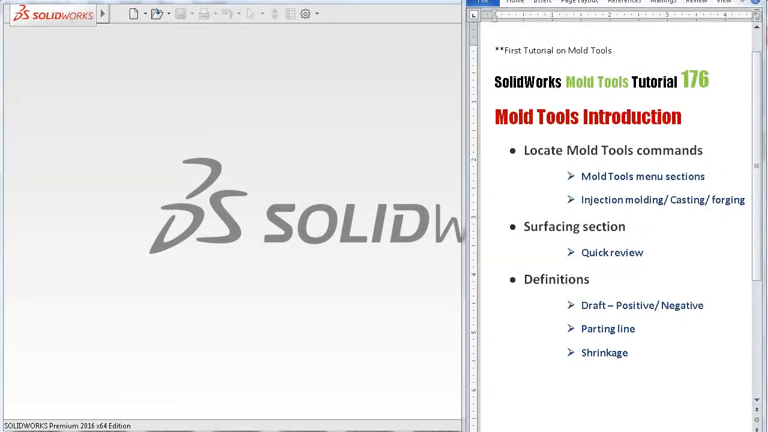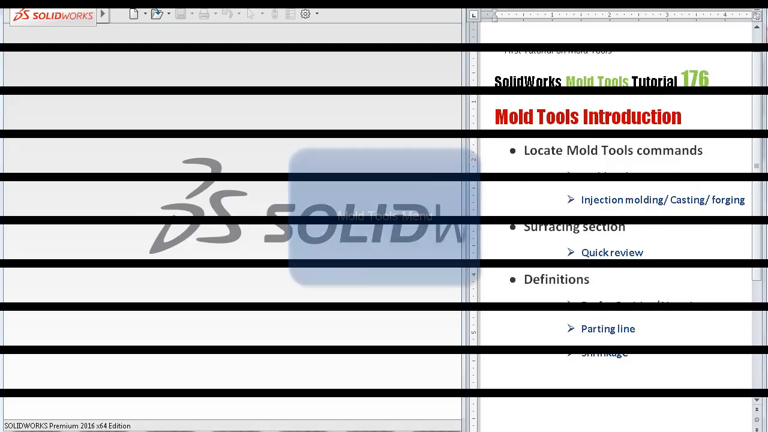Hello and welcome to the very first tutorial in a new series in SolidWorks Mold Tools. This is tutorial number 176 in general, and we will talk about the mold tools, where to locate the commands, and which manufacturing processes use the mold tools. And then we will have a quick review for the surfacing section in the mold tools and how they are related to the mold tools. And then at the end, we will have a look at some important definitions in molding: draft, parting line, and shrinkage.